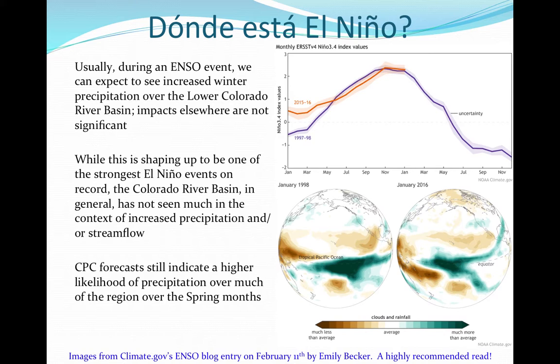Just showing some of the differences between those two events. You can see the 1997-98 event here on the left. Lots of precipitation activity along the equatorial Pacific. With this particular one, we're still seeing some activity around the equatorial Pacific, but it's not extending as far east as we saw back in 97-98. So part of the reason why we haven't seen that increased precipitation in the south is because a lot of this activity just isn't happening as close to us this year.